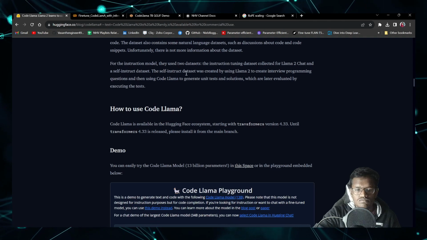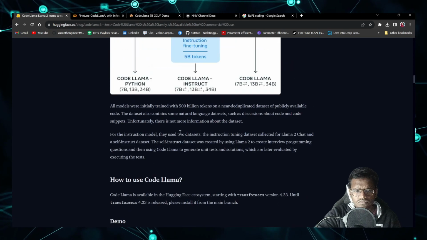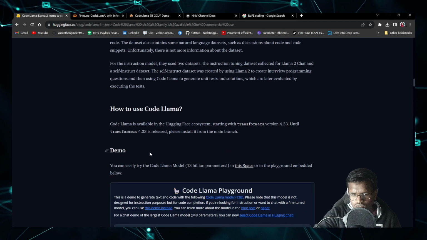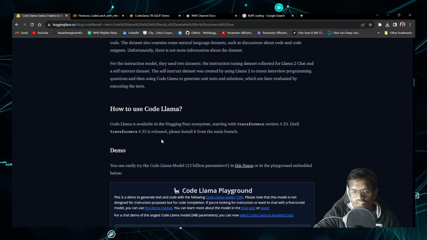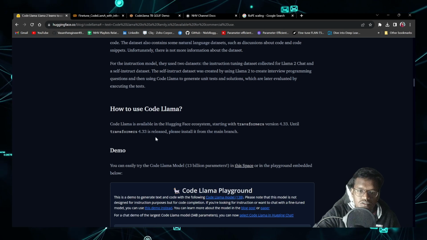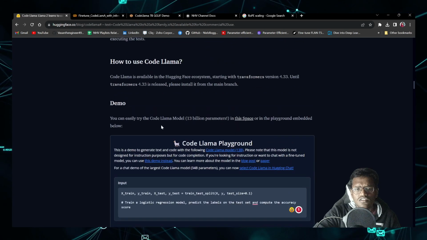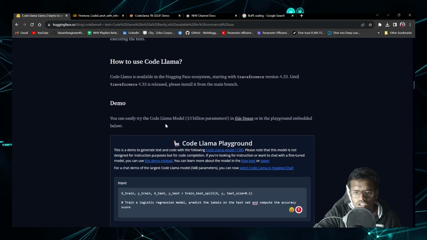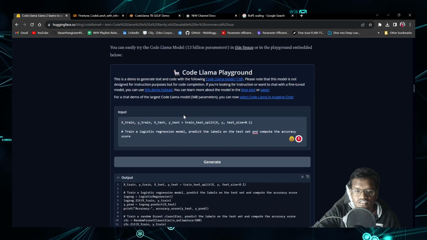Now coming on to how to use this Codellama. If you want to use it, you can use it via Transformers version 4.33, which means you need the latest version of Transformers, and we'll see about that while we are fine tuning it in Google Colab. So that is there.